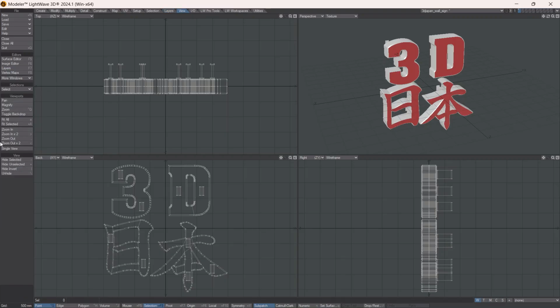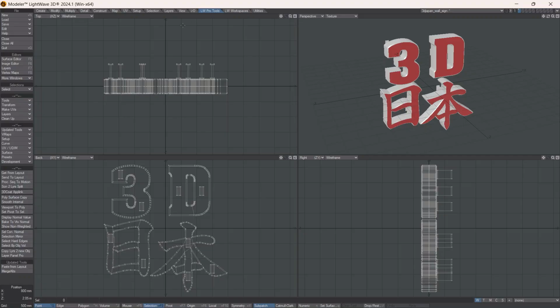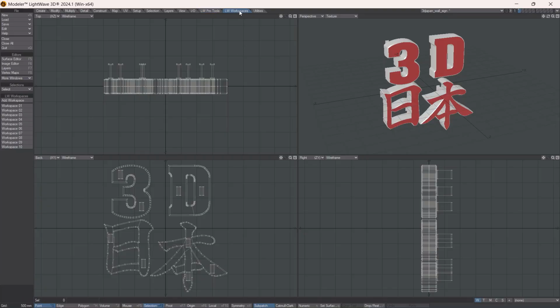View, this is just for what you're looking at in the viewports. I/O, input output for saving different files or loading different files, importing and exporting. LW Pro Tools, this is again something new here, which I haven't even really looked into yet. There's a whole lot of new tools here in this latest version of LightWave. And LW Workspaces, again, this is something brand new to this version, which I haven't looked into that much yet.